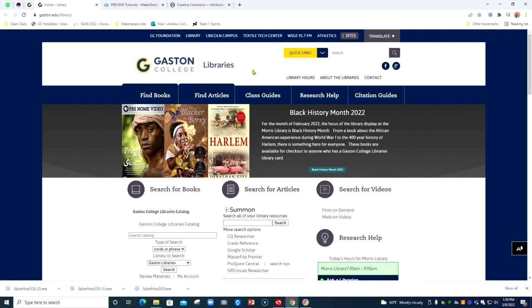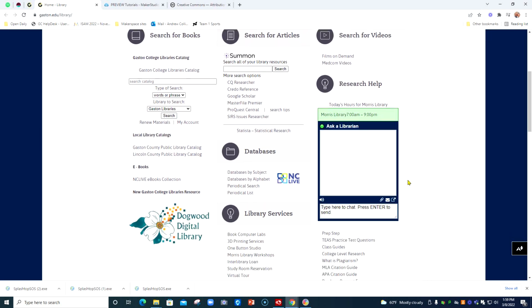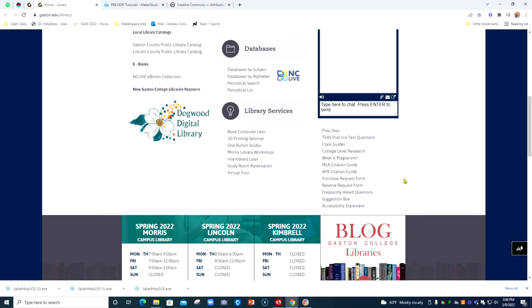Now, all of the resources that I'm going to be showing you in this series of videos can be accessed from this main library's page. But to streamline the process for you, we've put together a page that is specific to research. So I'm going to scroll down here toward the bottom of the page and show you how to access this research page. Now, there are several options down here in the bottom right-hand corner.